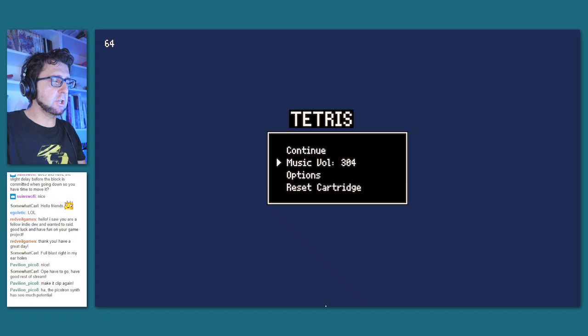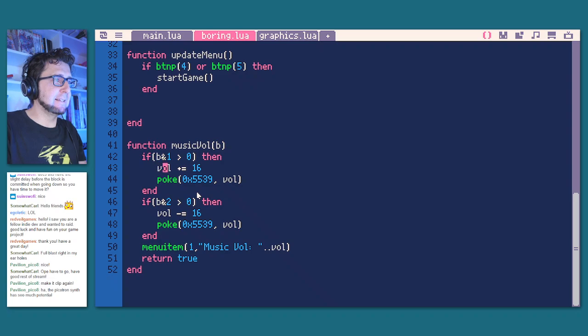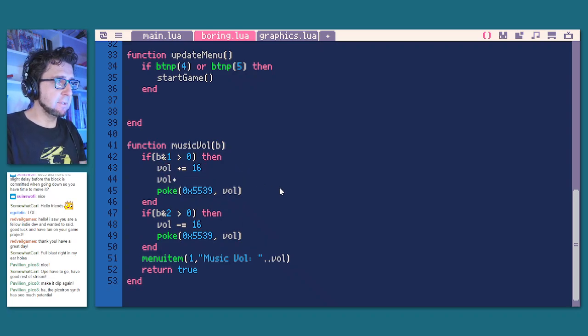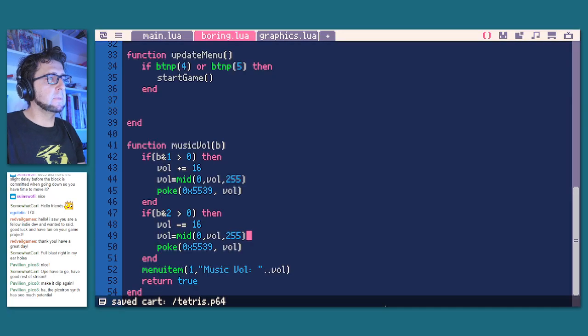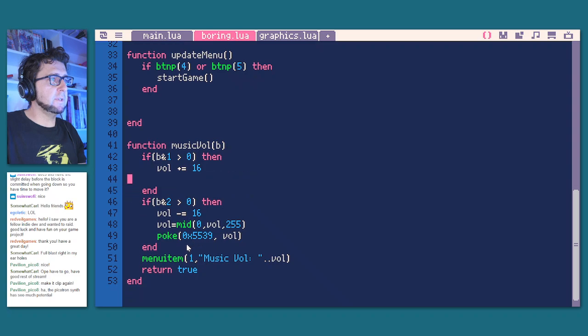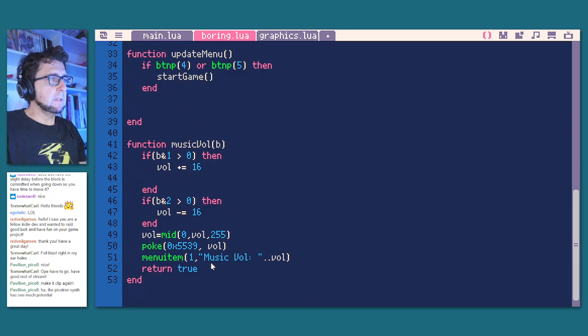Oh, sick! Oh, we can make it go very high, which we probably shouldn't. Let's go vol equals mid 0 vol 255. Like this. We can, both of these can be the same. Like this.